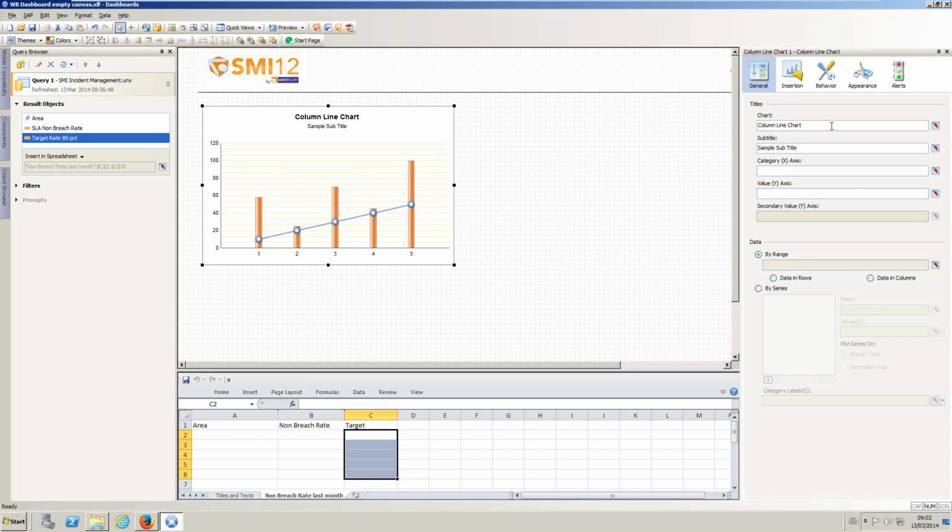So really, on the right-hand side here, because I've selected this chart, you will see the properties for that chart, and that's what I'll go through now. This is where I indicate where I get my information from and what this should look like and what colors it should use and so on. The column chart title I'll type in manually, so I'll call it non-breach rate by area, and then in the subtitle something like closed last month.